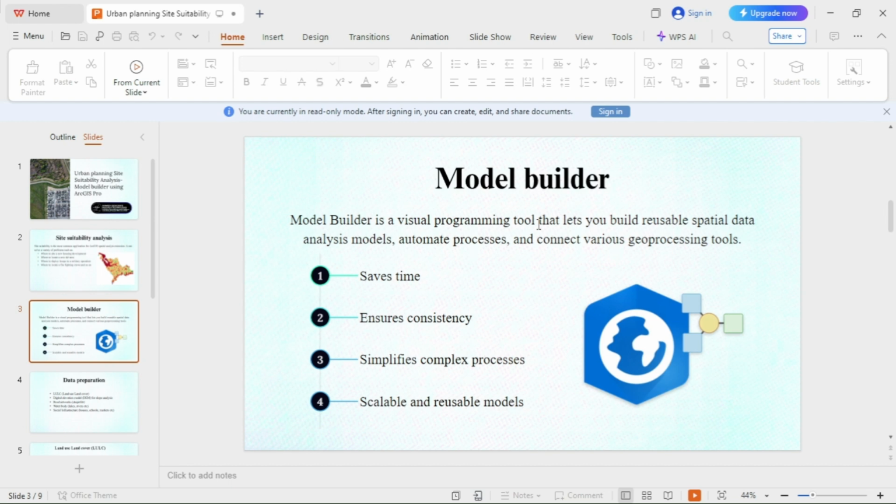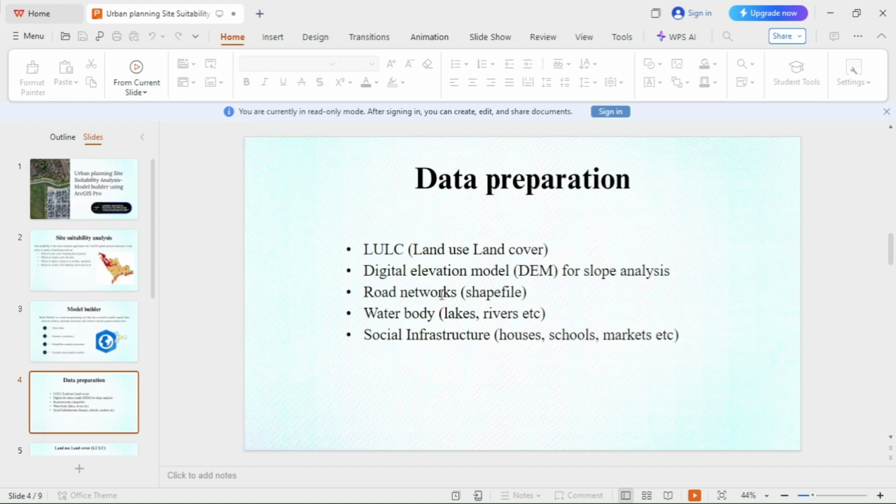As I have said, Masla I have taken as the study area. For identifying suitable sites for new housing development, we have to consider major factors. For this session, I have used land use, which is an important parameter, then digital elevation model, DEM data, elevation data for the slope analysis, and then road networks, which is in shapefile form, and water body, and social infrastructure, etc.